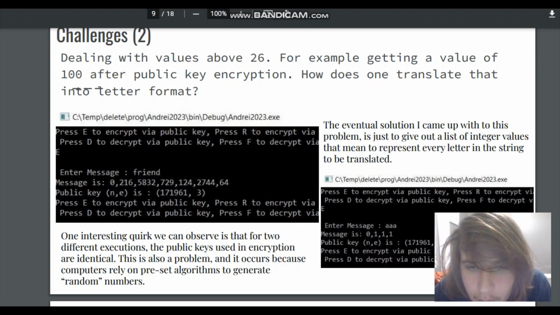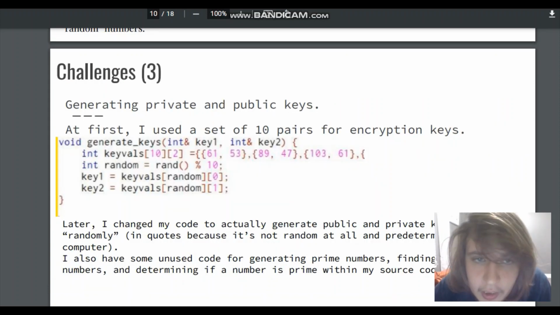One interesting quirk we can observe is that for 2 different executions, you can see execution 1 enter message friend and execution 2 enter message AAA, the public keys used in the encryption are identical. It's the exact same keys. This is a problem and it occurs because computers rely on preset algorithms to generate random numbers, so they're not really random at all.